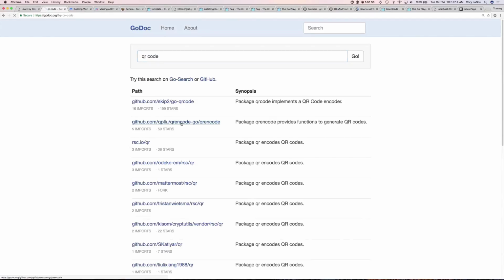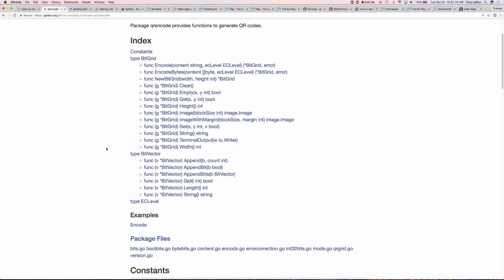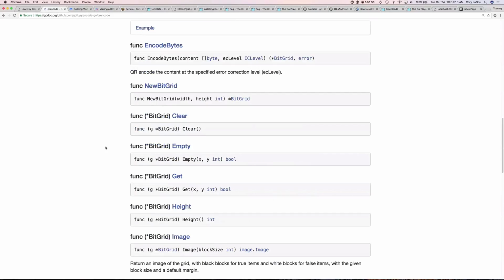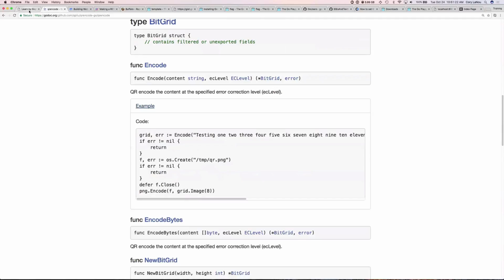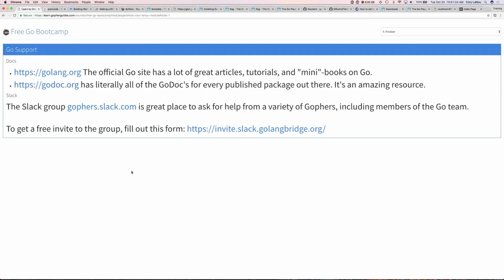What's really cool about it is I can click into it, and here's all my documentation. So this is fantastic. This one even comes with some examples. Here's how to use the code. So definitely take a look at the GoDoc site if you're new to Go and you're looking for things.